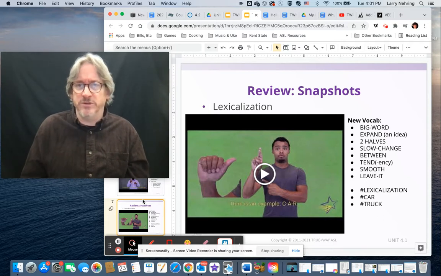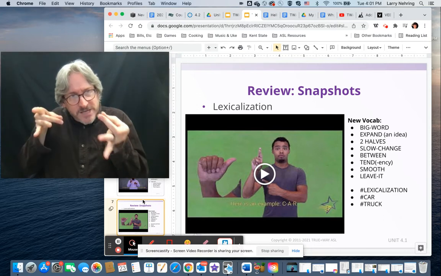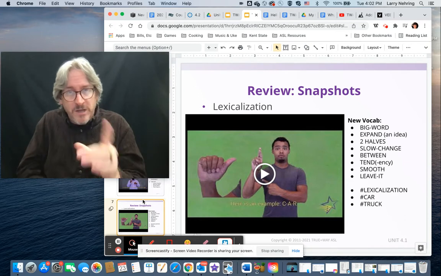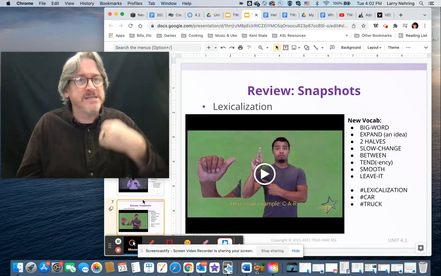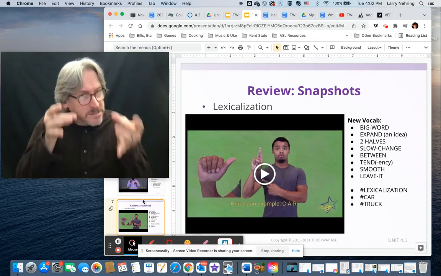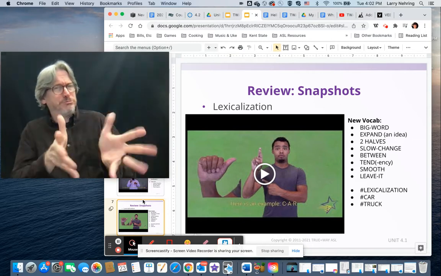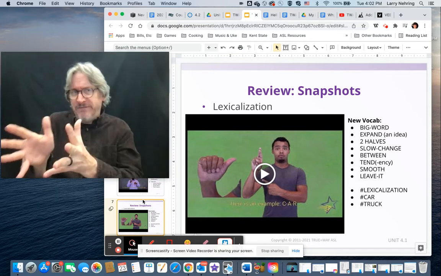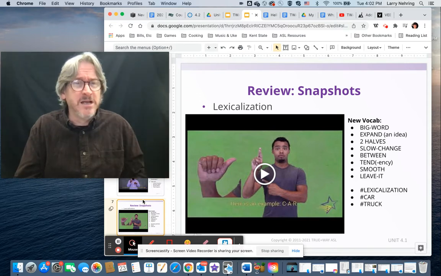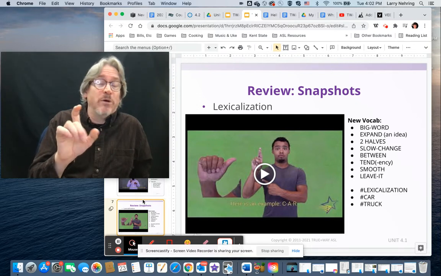He also signs smooth, like you rub these two fingers and slide it along very smoothly, and the face looks very smooth, right? It's the smoothness, it's efficiency, it's a very clear message. So that's what he's talking about when something's really smooth. And then he also does leave it. Like, so leave it alone, leave it there, or what's left. And then the three things he lexicalizes is lexicalization.